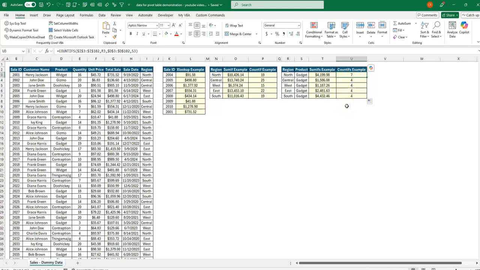There were 7 sales transactions for the north region with the gadget product that amounted to $4,199.98.